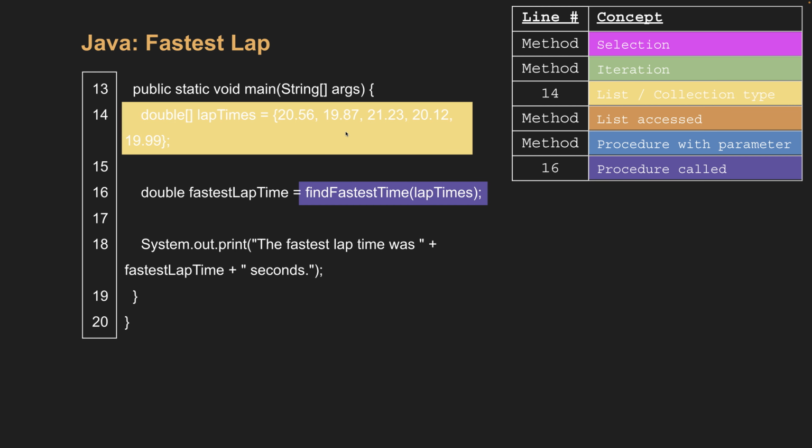And I'd say those 6 items, selection, iteration, a list, a list getting accessed, a procedure getting defined, and a procedure getting called, we're going to be doing over and over and over throughout the year. So you're going to get a lot of examples, and I think that this method will help you be able to recognize some parts and hopefully be able to write strong code throughout the year.